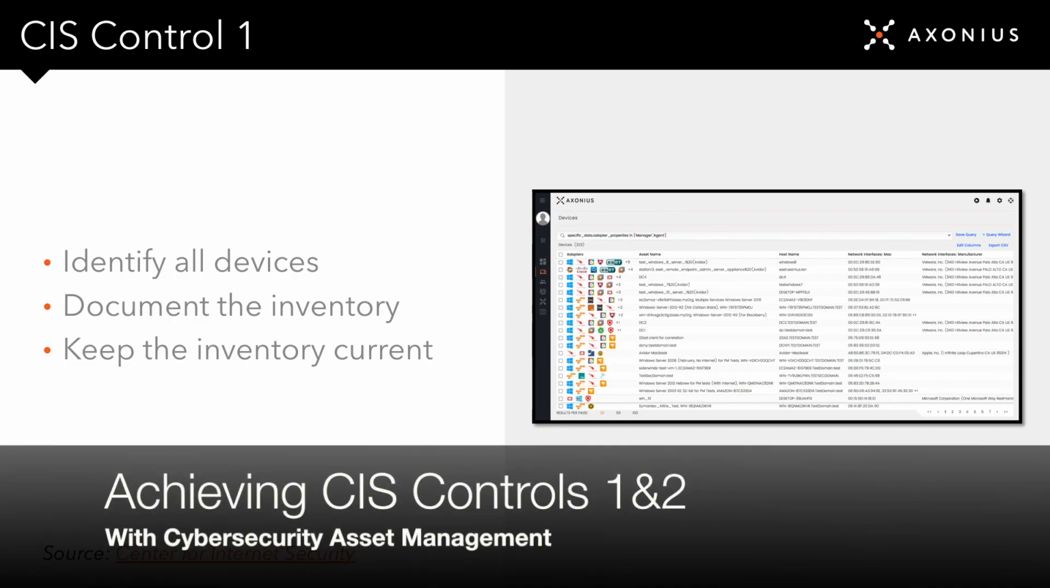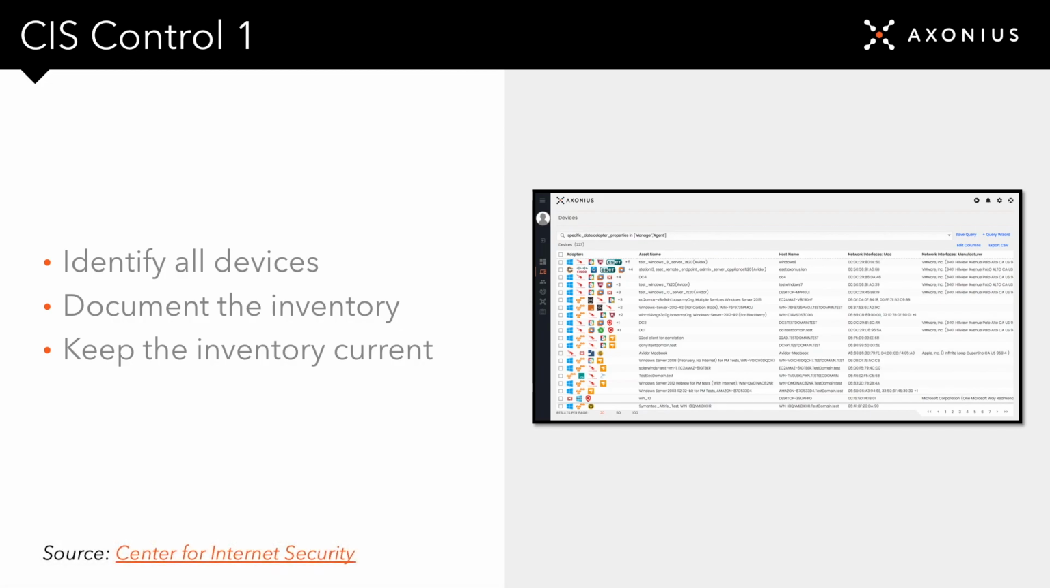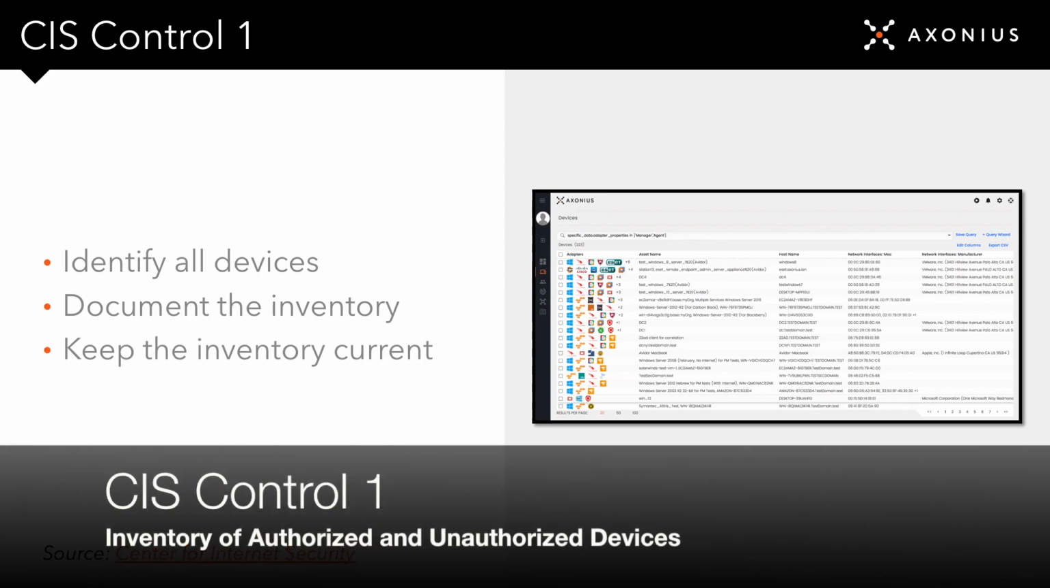One of the most common questions we get at Axonius is, how can I show adherence to a cybersecurity framework like CIS or NIST when it comes to asset management? In this short video, we'll look at CIS controls 1 and 2 and how a cybersecurity asset management solution can easily meet these controls.